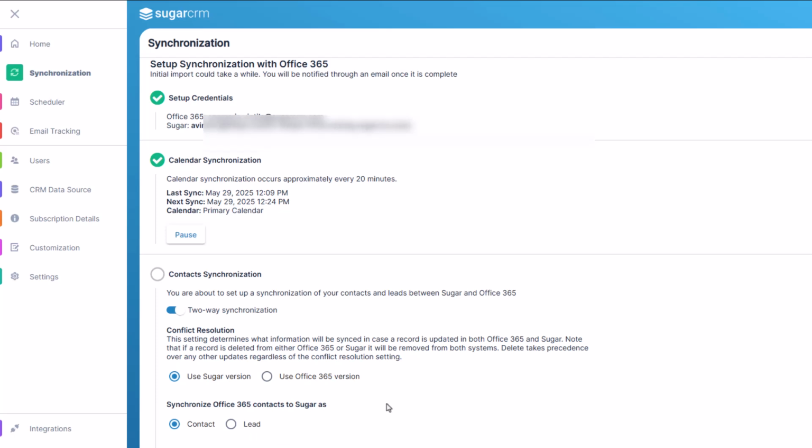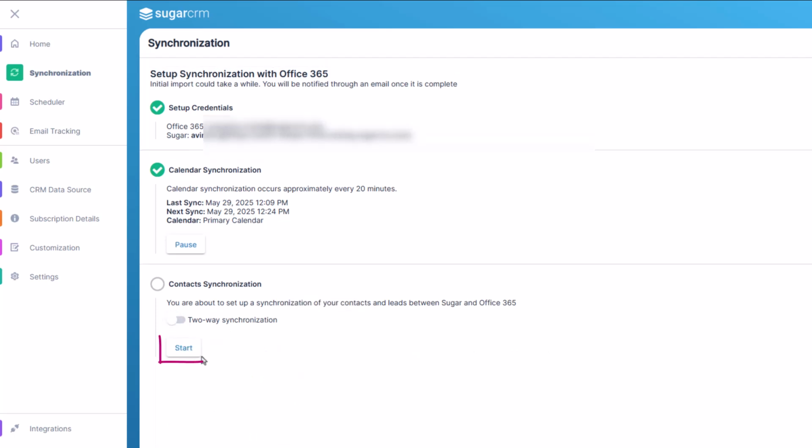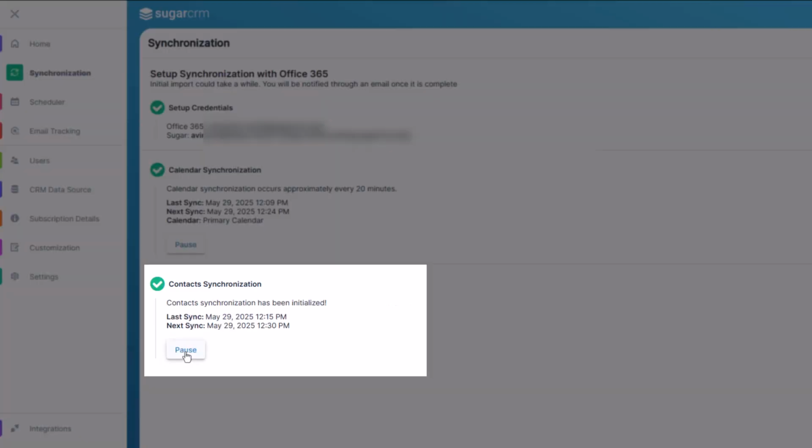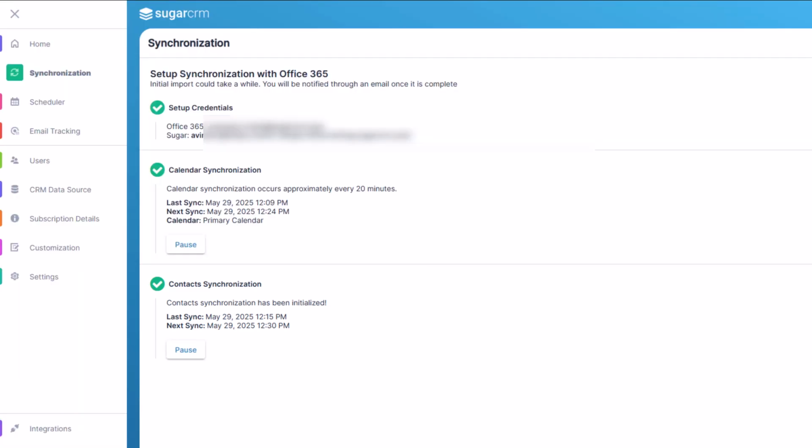After you click Start, the sync status will show as in progress, and it should complete in just a few moments. Once the sync is finished, you'll see the last sync time, the next scheduled sync, and a message confirming that contact synchronization has been initialized. To pause syncing at any time, click the Pause button. When you're ready to resume, simply click Continue.